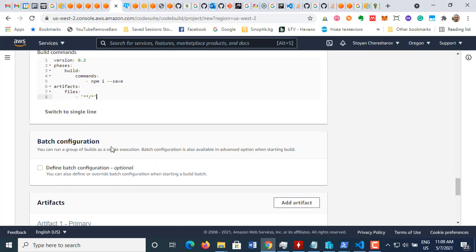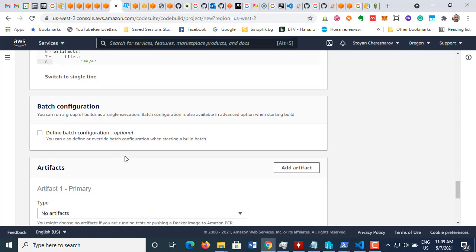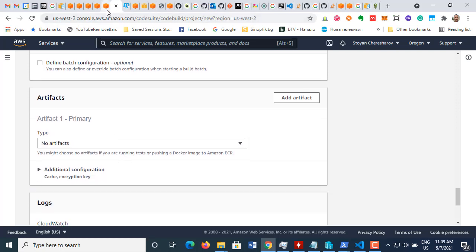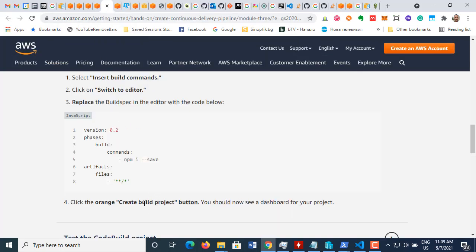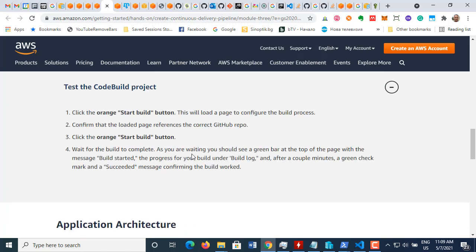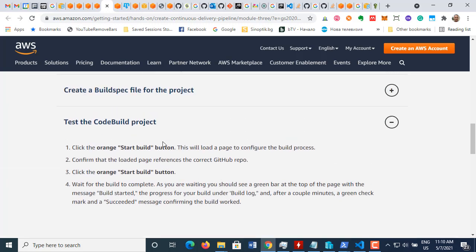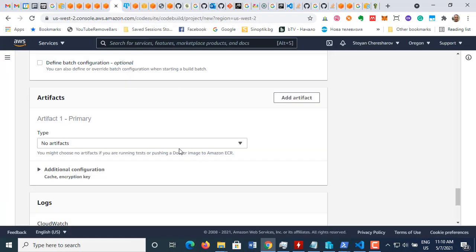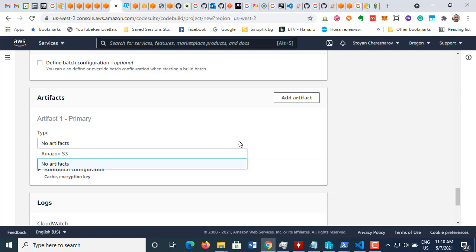Batch configuration. You can run a group of builds as a single execution. Batch configuration. App artifacts. Artifact 1, primary. Click the orange create build project button. So I have to go to the end in order to build that. Click the orange create. Artifact 1, primary, type: no artifacts.